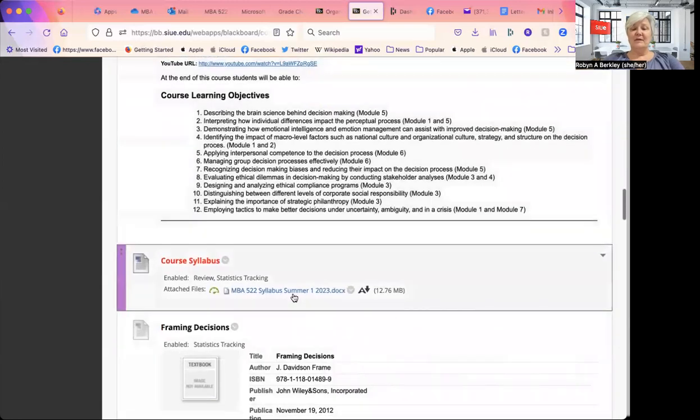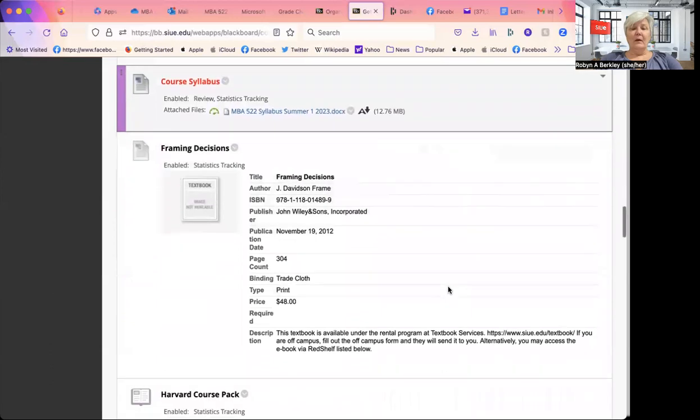Below that is your syllabus. This is a downloadable version of it. You're welcome to download it or simply view it here in Blackboard, but this has a lot of very important information. So make sure you click on this and you access this to be able to know when due dates are, what the course policies are, and things like that.